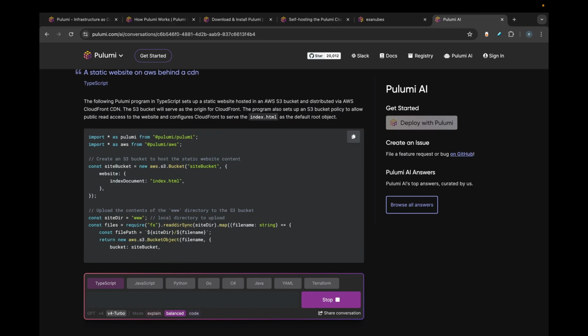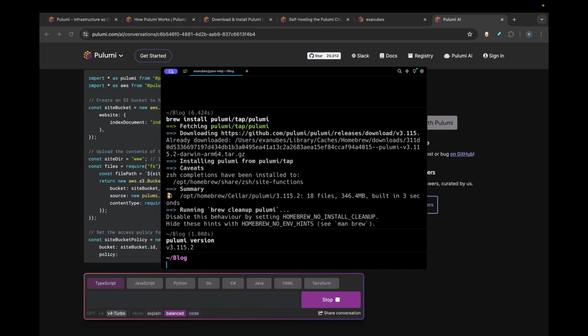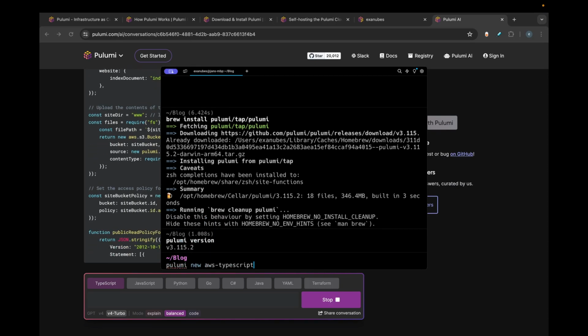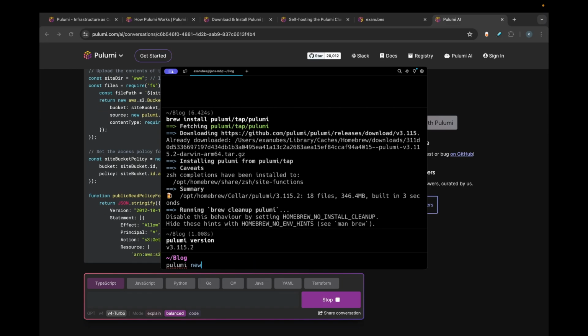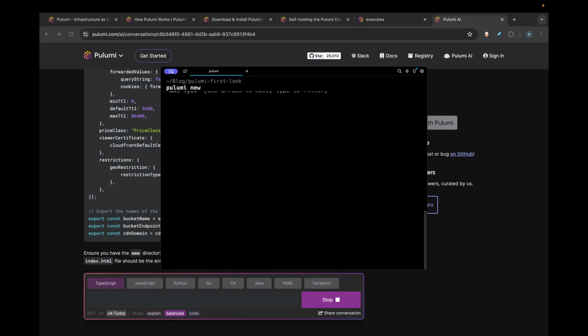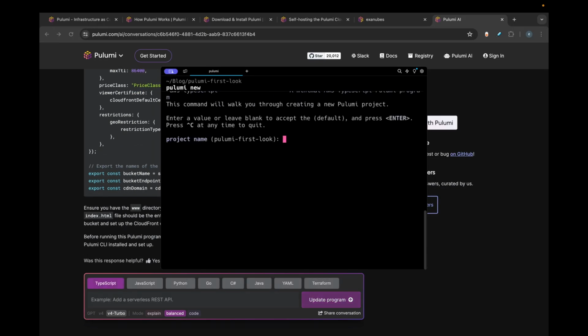To create a new project, you can use the Pulumi CLI and run the pulumi new command. Should you not enter a template name, the CLI will prompt you to either select a template or write an AI prompt that will generate a starter project for you. You can select the language you want to use, the cloud provider, and the project name.